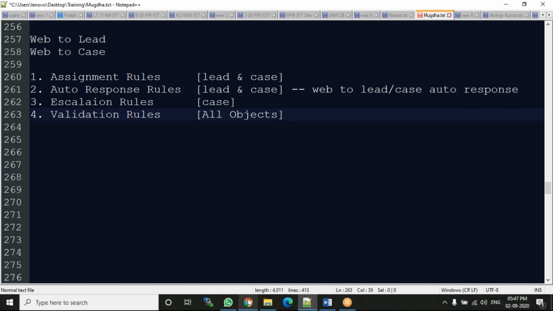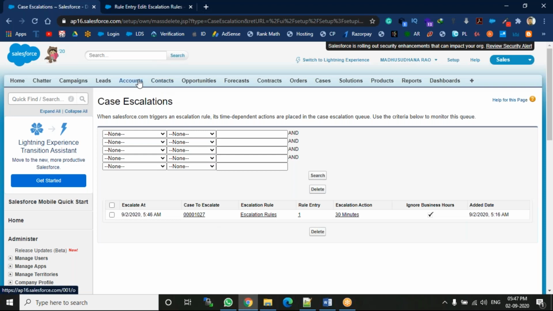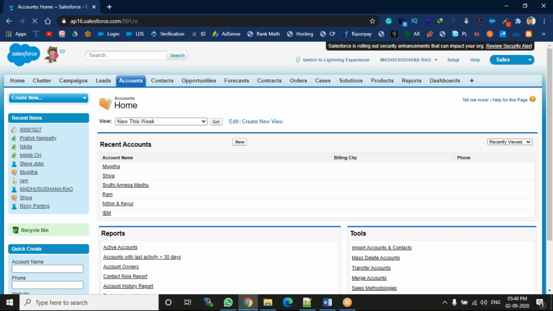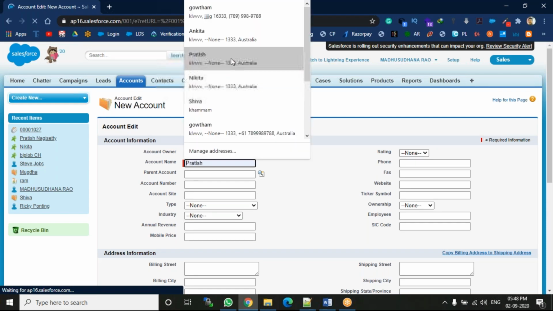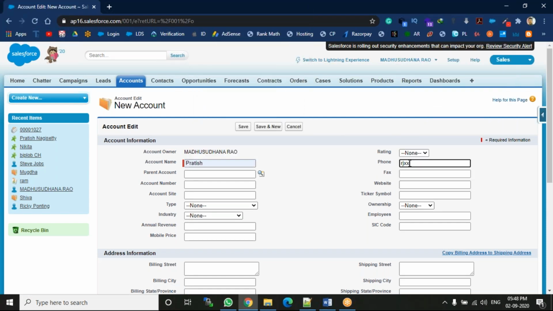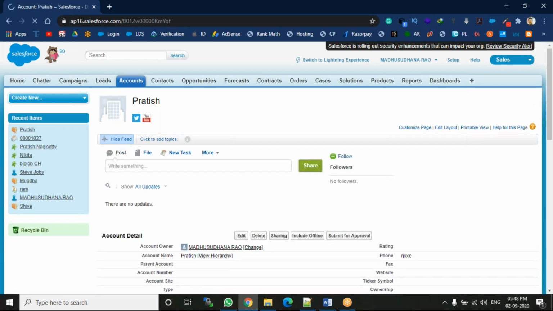Let's see one logic. Go to accounts or contacts, whatever it may be. Anything, just click New. See here, there is a phone number field. I'm entering text. Will it allow text values or not? No, right? But when we click on the save button, it obviously allows the text values. It allows storing a text value.